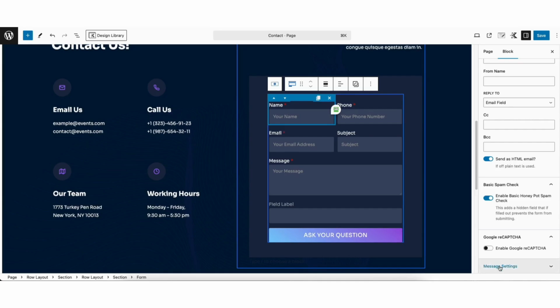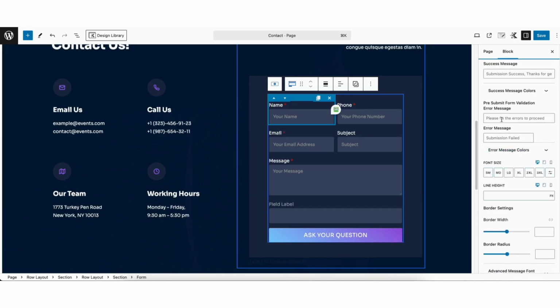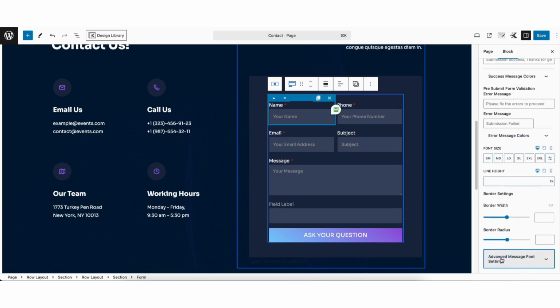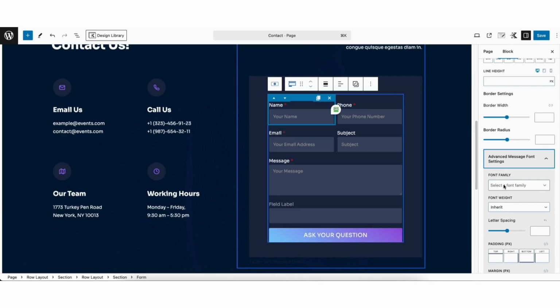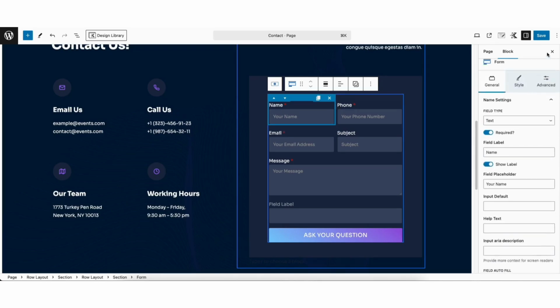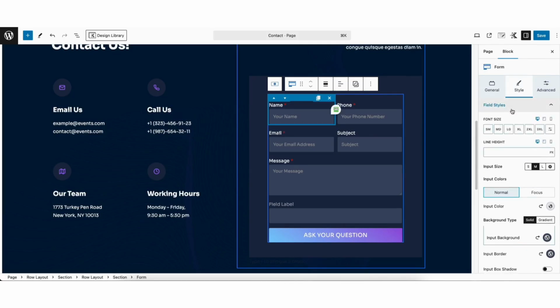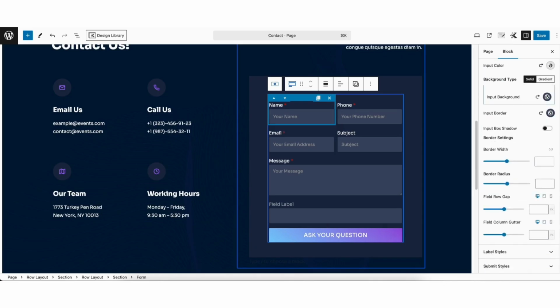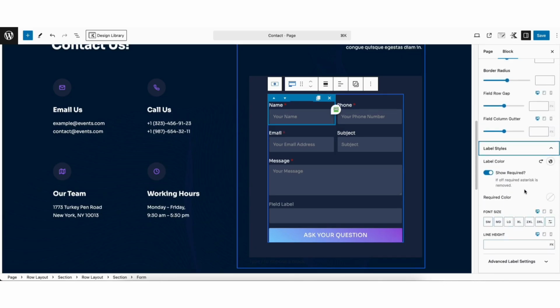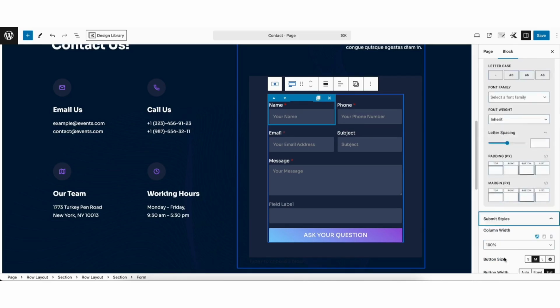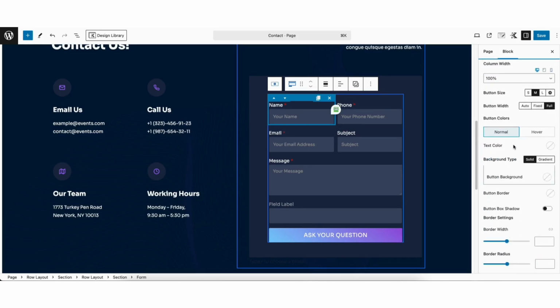If you click Message Settings, you can input the success message that is sent when someone fills out the form. You can input the error message. You can change the error message colors, font size. If you click Advanced Message Font Settings, you can change the font used and weight of the font. Next, I'll scroll back up to the top. If you click Style, if you click Field Styles, you can change the style of the field styles. If you click Label Styles, you can change the style of the label styles. If you click Submit Styles, you can change the styles of the Submit button.